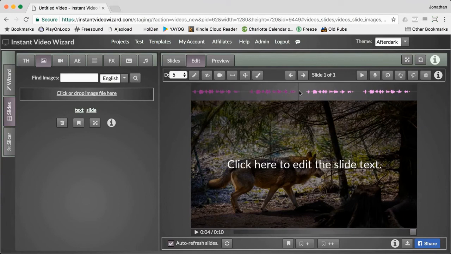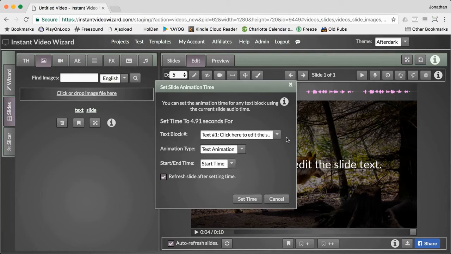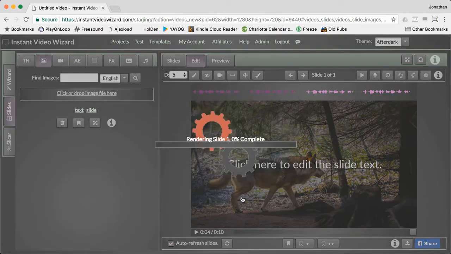I can, again, click on the waveform wherever I want that fade out to begin for the text animation to end, and I'll click the clock, and this time I'll set the end time of text 1 text animation. End time. Now the text will slide in at this point where I clicked the first time and will fade out at this point where I clicked the second time.